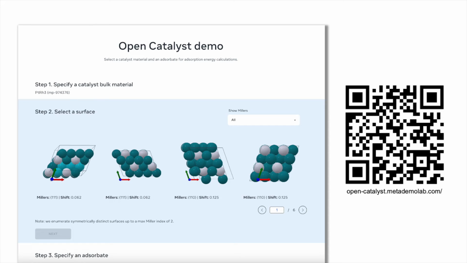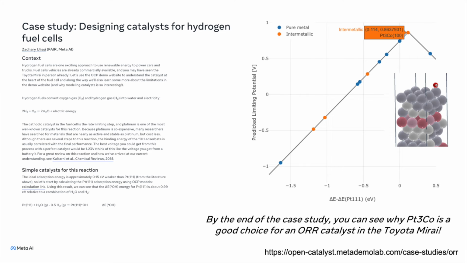And to help out the rest of the community in using these techniques and these technologies, we released the Open Catalyst demo last July. So if you want to check it out and see how it works, you should go there and check out these models in action.